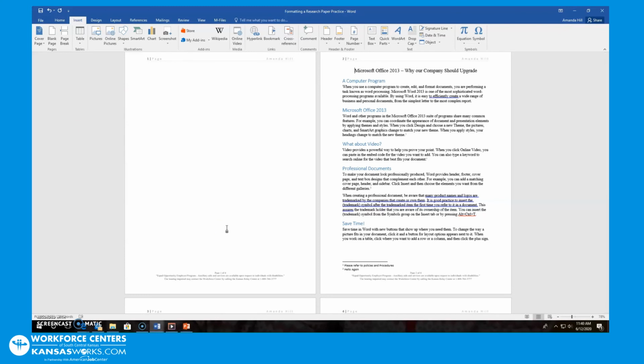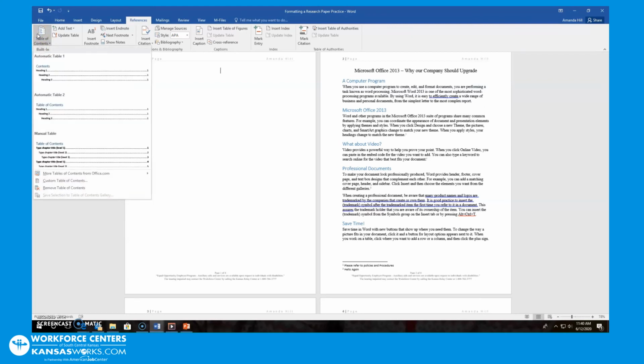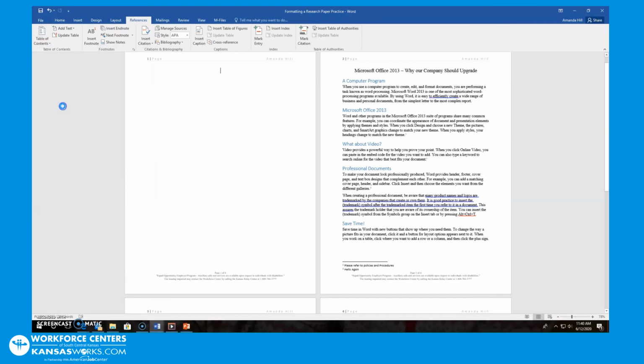And so with the insertion point on the blank document, it wants us to go to the References tab. And in the Table of Contents group, here's our Table of Contents group. We're going to click the Table of Contents button. And we're going to go to Automatic Table 2. Okay. And so it populated this Table of Contents here for us.